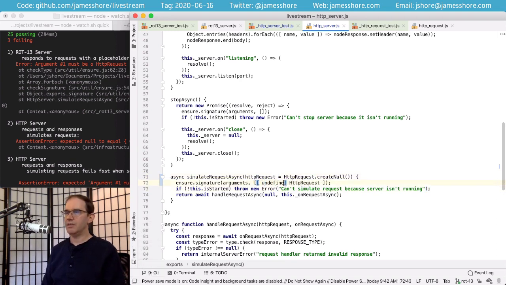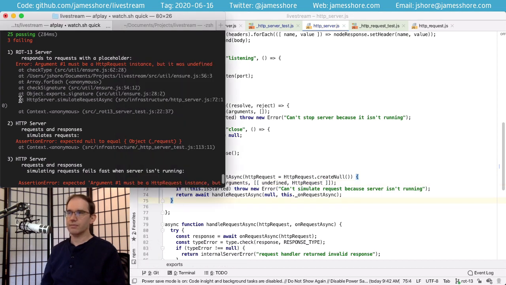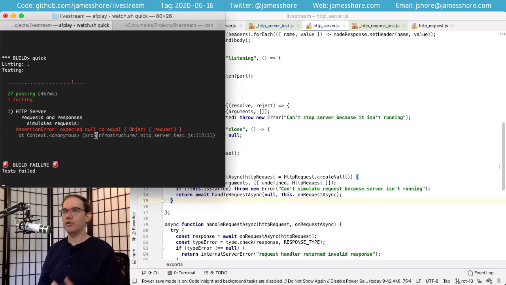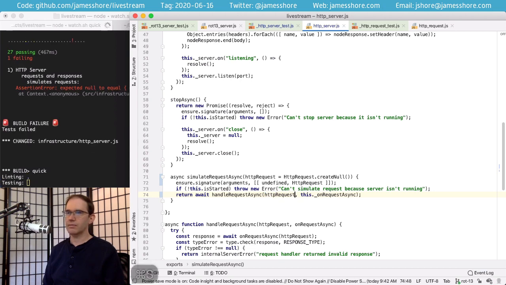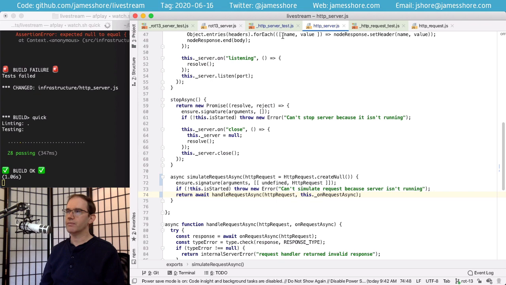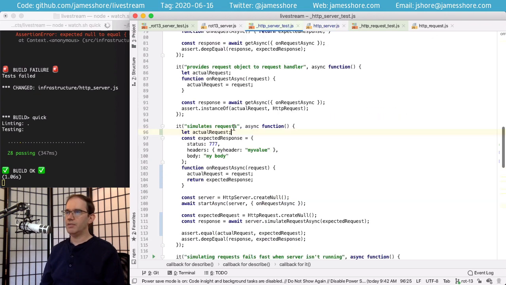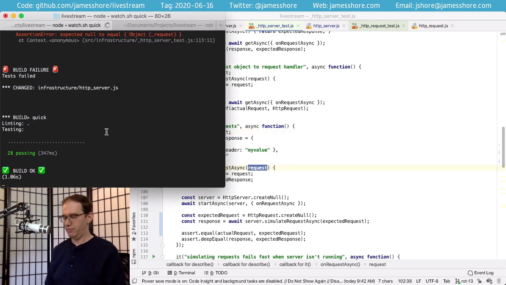So we'll just say that this can be undefined or the HTTP request. Okay, so now we are successfully passing it in, but we're getting a null passed through to the request handler. That's because here we're passing null through. So we just need to say HTTP request. And there we go. So now our server simulates requests, and when it does, it passes the simulated request through.